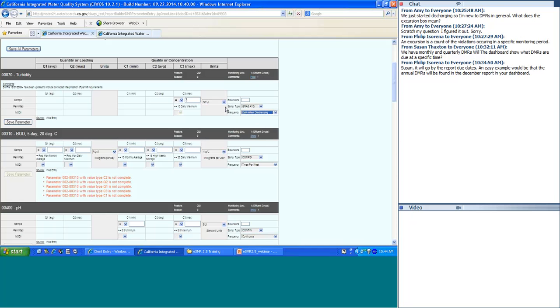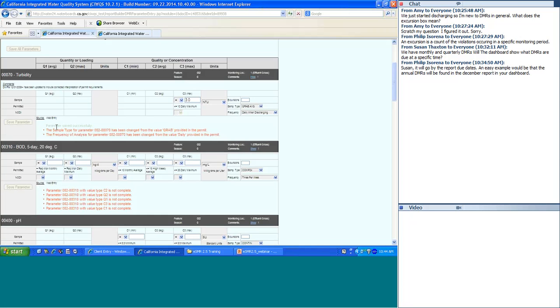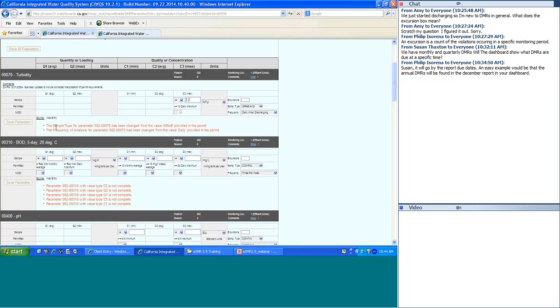After I select a different frequency and enter in my results, once I click Save, you'll see at the status box, we get two messages. The first message lets us know that the sample type has been changed from what ICES is expecting. Again, this form is populated using the empty slot file. That empty slot file is what populates your DMR pre-printed forms. It's the items that ICES is expecting. So these are just warnings letting you know that it has been changed from what is expected.